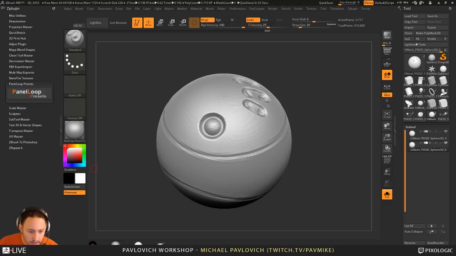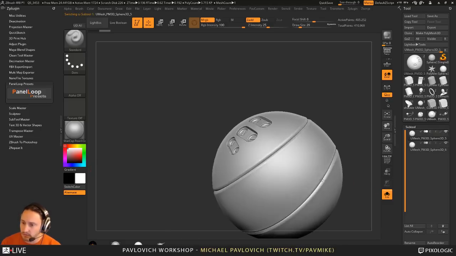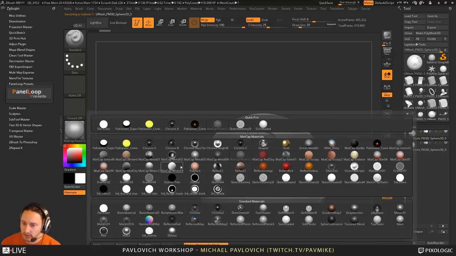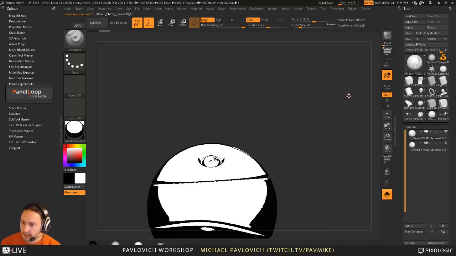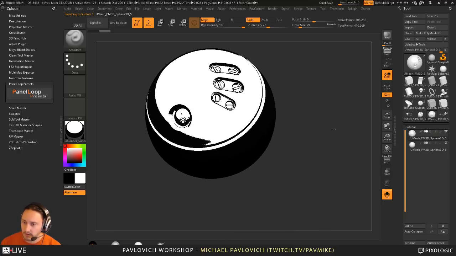Yes. Could you do quick concepting hard surface? What have I been doing this whole time? Look at this beautiful, beautiful thing. That is some hard surface beautiful. And then we can ink shade it. And now it's a comic book grenade.